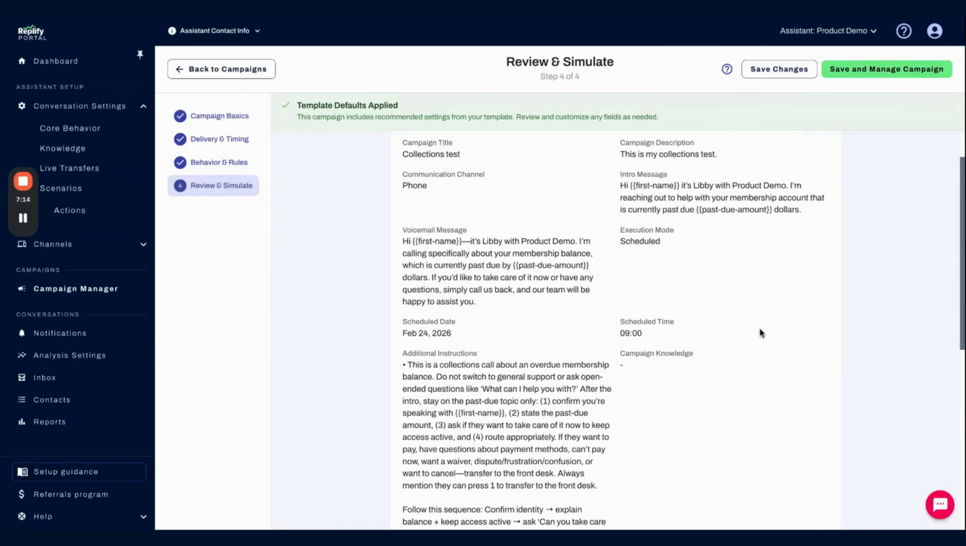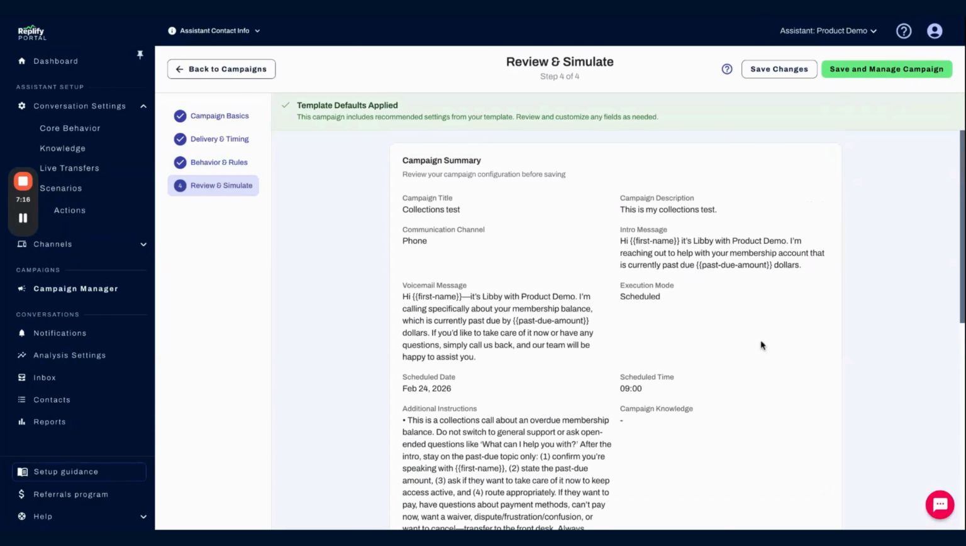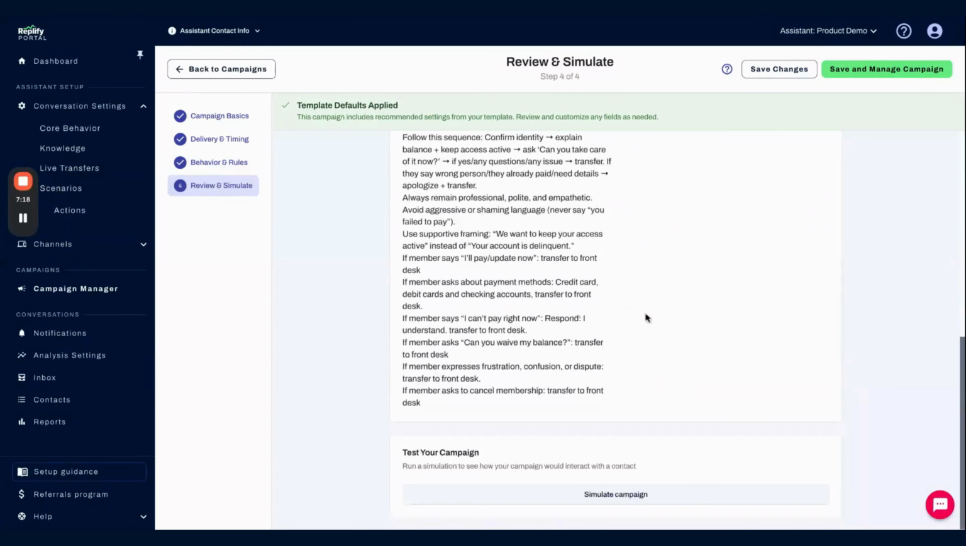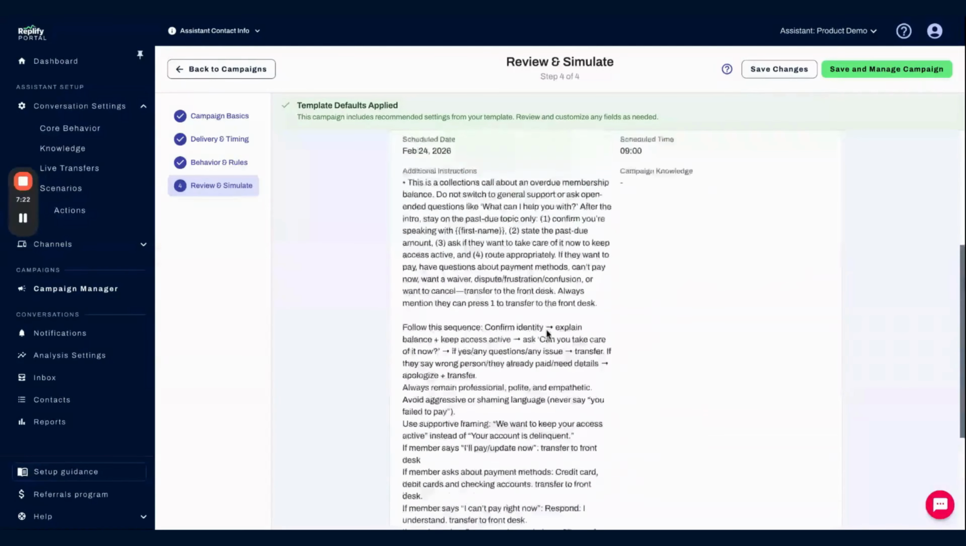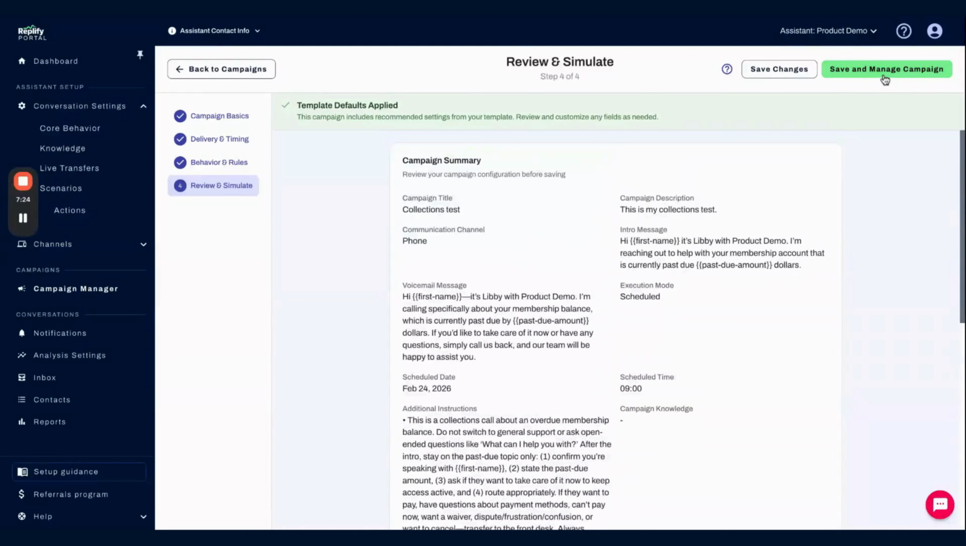Once everything looks good, you can review the campaign summary here, and then you can also simulate the campaign now or later on the next screen. For now, I'm going to click Save and Manage the campaign.